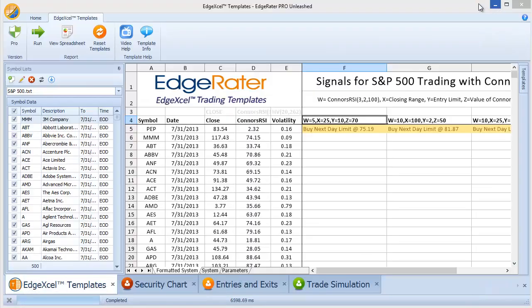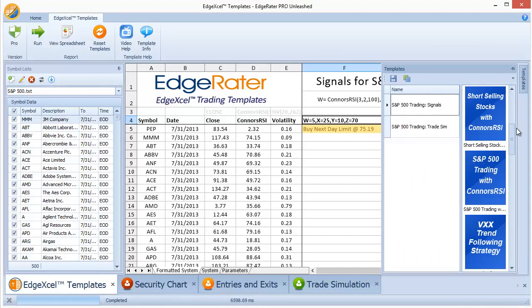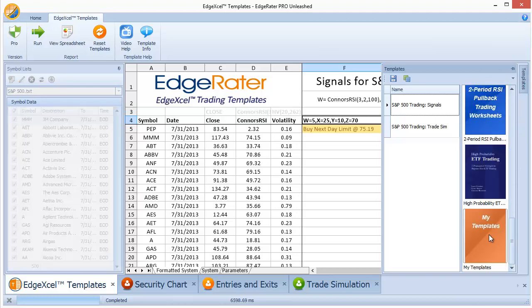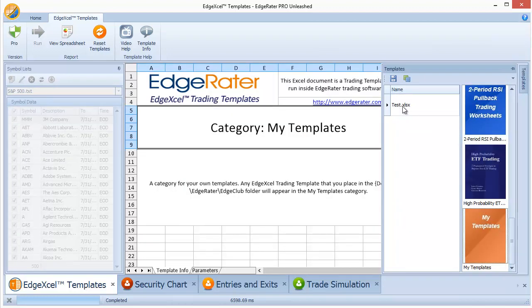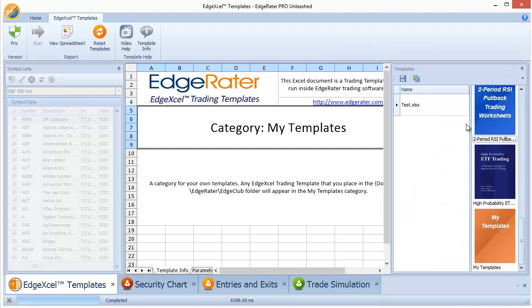So let me close this down. Right now, you'll see that there is a category called My Templates. If I click on My Templates, the only template in there is the test file that I showed you just now. What we need to do in order for this program to pick up new templates that are added to that directory is one extra step, and that's just close this program down and run it again. And then it will read the directory and you'll have that template in that category. Let me just do that.